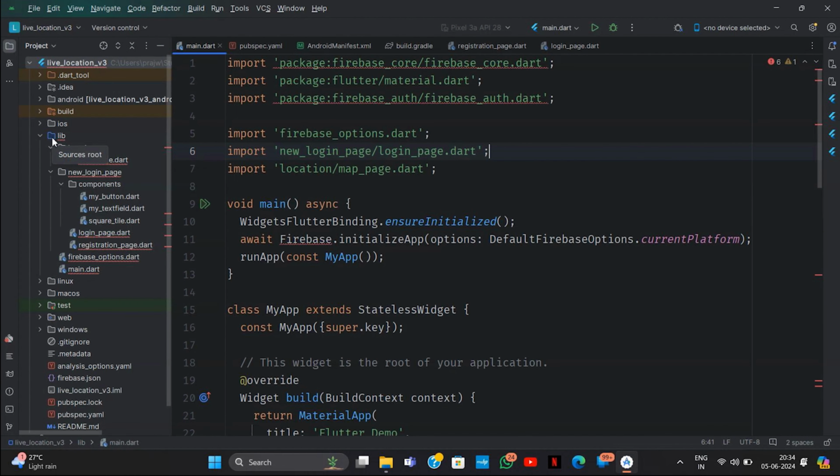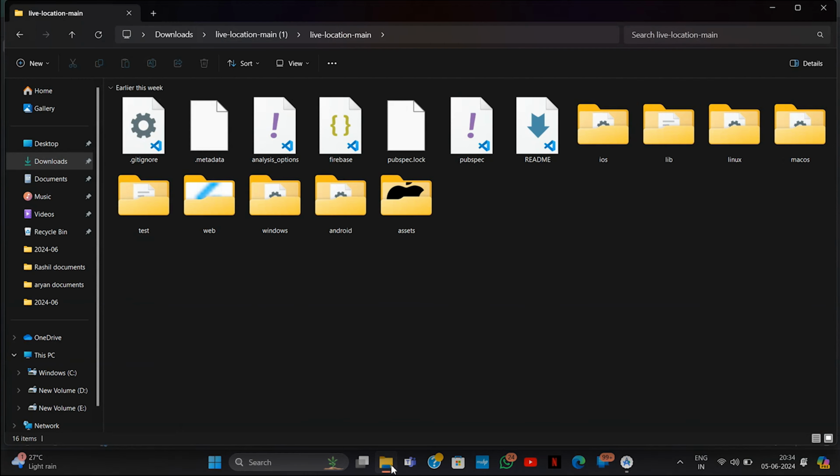However, you might notice some errors. This is normal because we need to adjust some settings and dependencies. Let's fix these in the next steps. First, open the extracted GitHub project folder. Inside this folder, locate the pubspec.yaml file and open it.